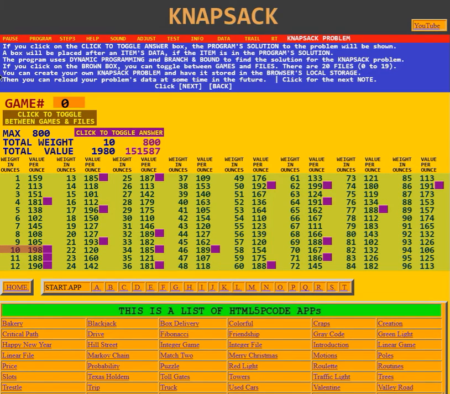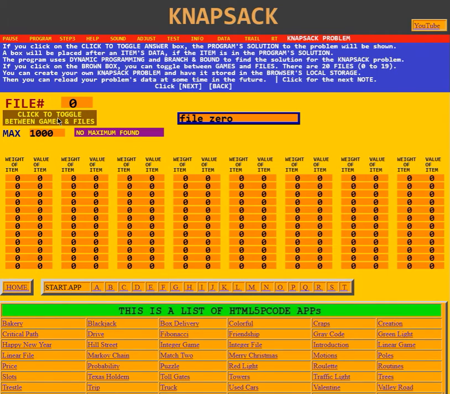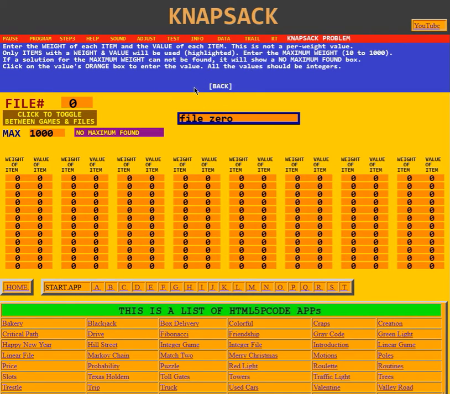Let's do that. We're going to click the toggle to the files. You can create your own knapsack problem and have it stored in the browser's local storage. Then you can reload your problem's data at some time in the future, because it's stored on your hard drive. We go to Next.